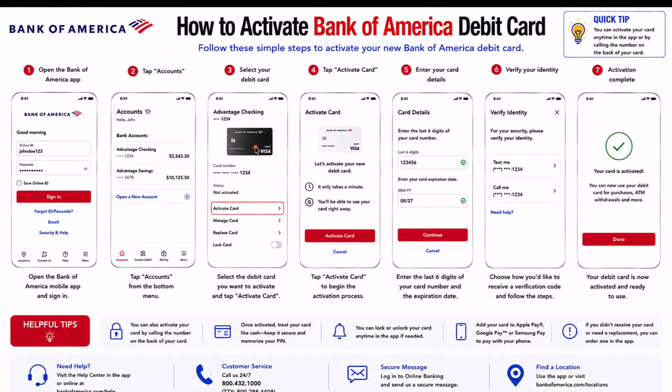Now once you've done that, it will basically provide you details such as your card number, the status of your card, which is currently showing not activated, which is exactly what we're here to do. Then the option you will see: activate card, manage card, replace card, lock card, etc. Simply tap on the one which says activate card. After that, tap on the option activate card again.